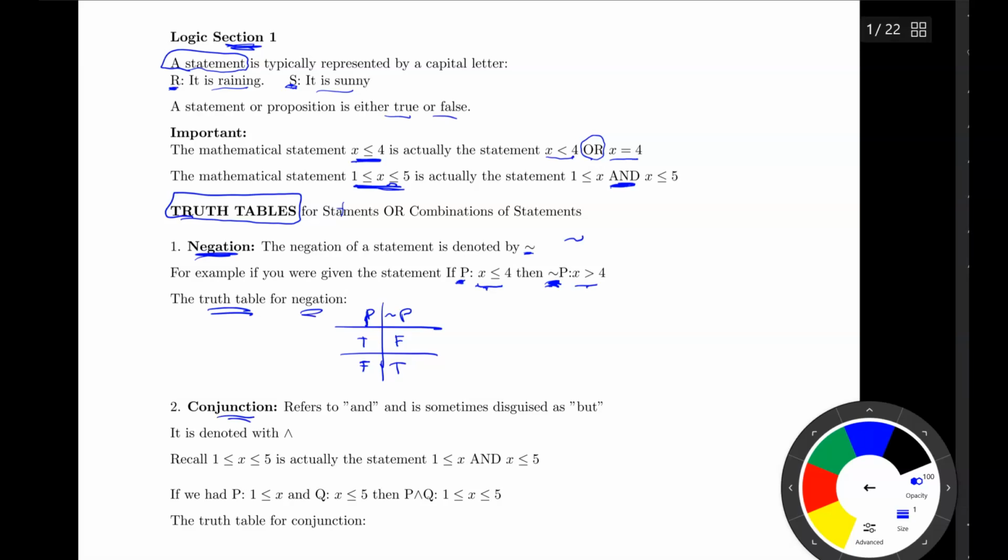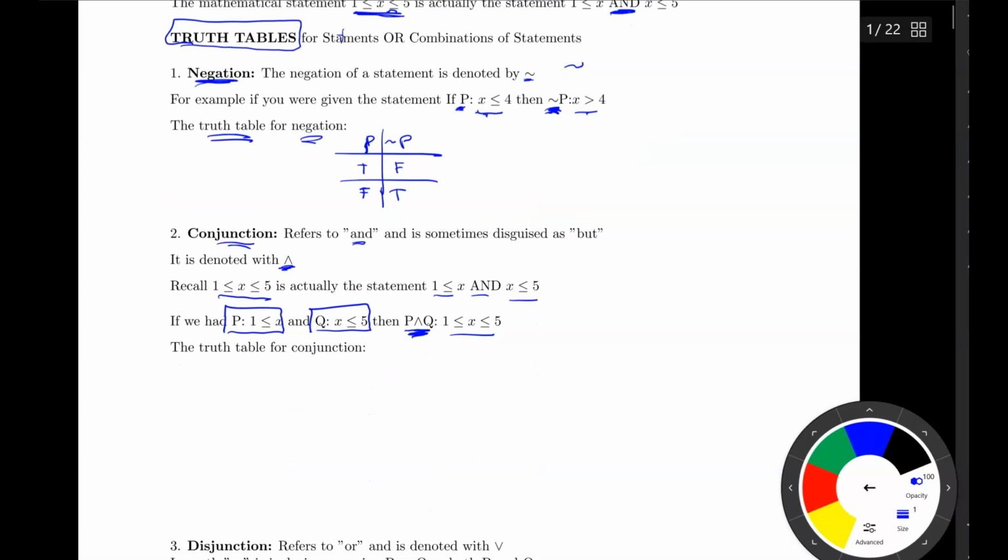Okay, so conjunction, or and, is denoted by this, like the upside down triangle here. So this statement here can be rewritten as these two statements, right? If I had this statement P and this statement Q, where P is x is bigger than or equal to 1, and Q is x is less than or equal to 5, then P and Q, the conjunction, would be this combined. All right, so let's make a truth table for these two statements, P and Q.